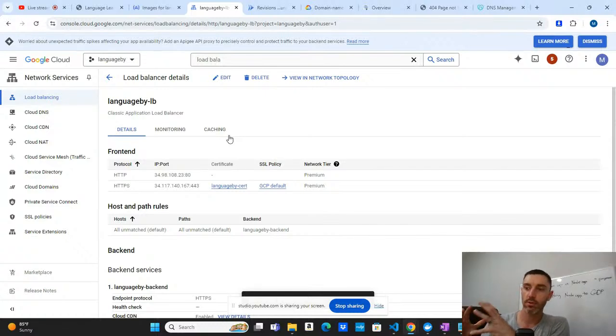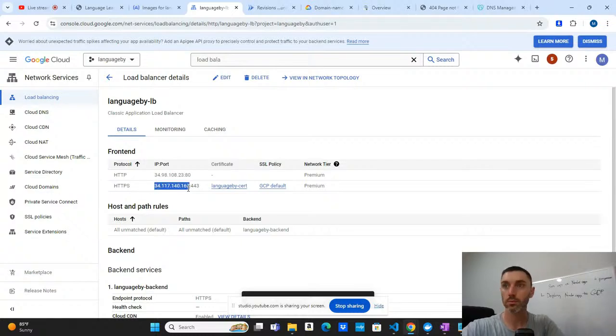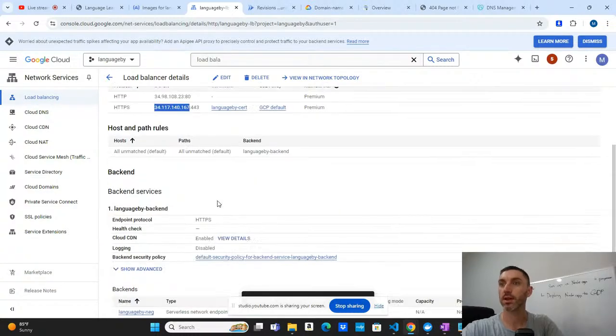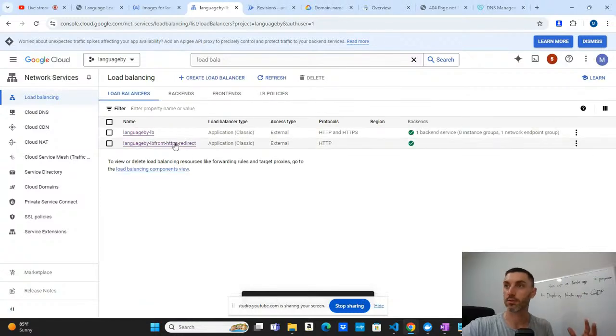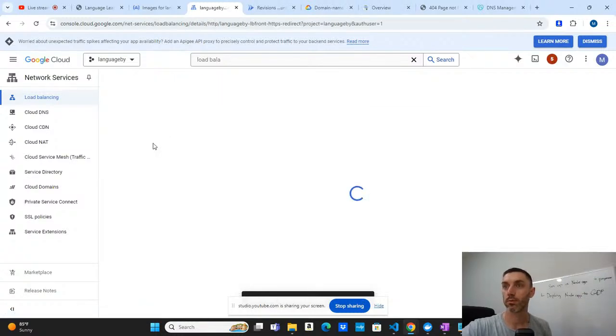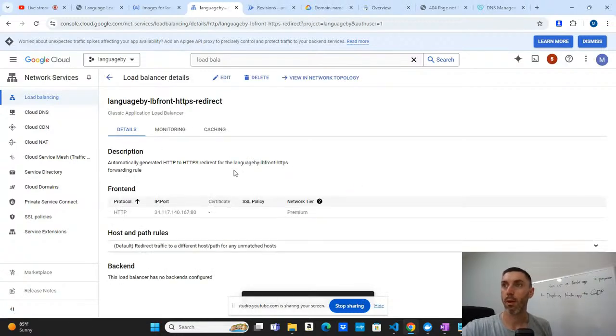I am confused at this point because I don't know if I should point that domain name to the HTTP front end of the load balancer or the HTTPS front end. I'm just going to try HTTPS first. I wish I could see which was the IP address that I reserved. Well, let me see if I can edit.